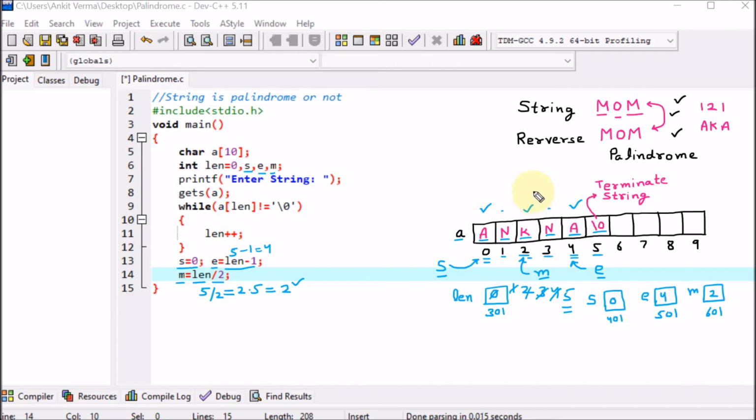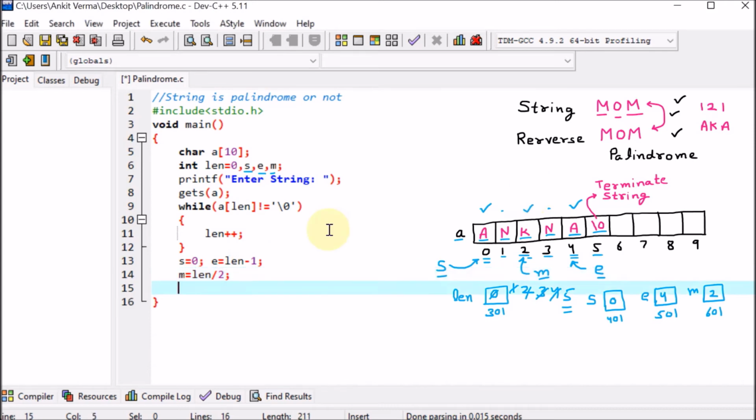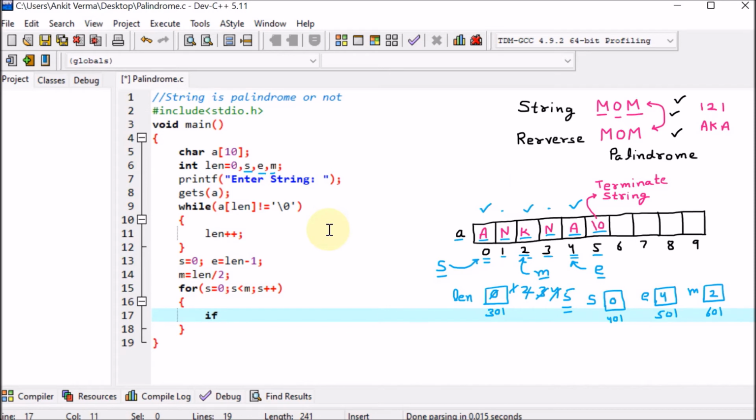Now afterward we are writing the code for checking palindrome number or string. We are writing a loop: for start is equal to 0, start less than middle, start plus plus. So here it is the outer loop. Now inside that I am checking if array start not equal to array end.